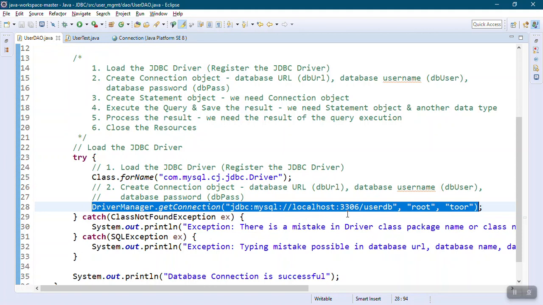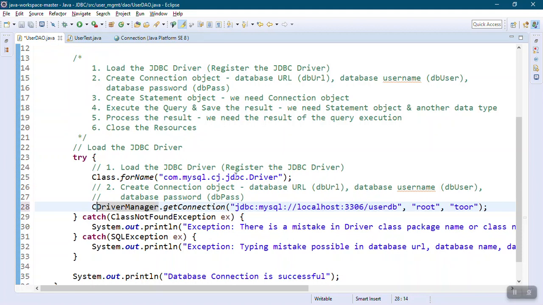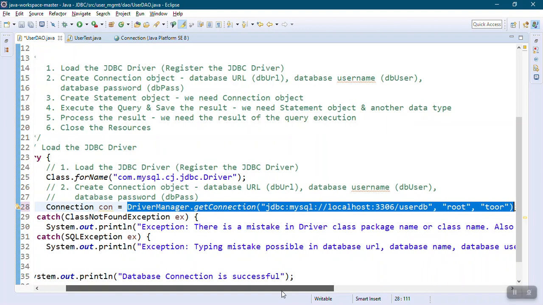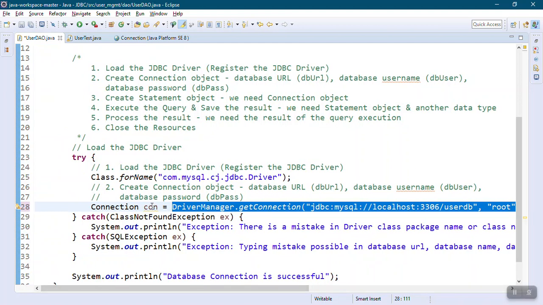Just before the method call, to the left side of the method call, I'm writing Connection, and I'm giving the variable name as con and equal. By writing it like this, I am storing the object returned by this DriverManager.getConnection method. DriverManager.getConnection is returning us a Connection object. That Connection object I am saving in this variable called con, which is a Connection type.